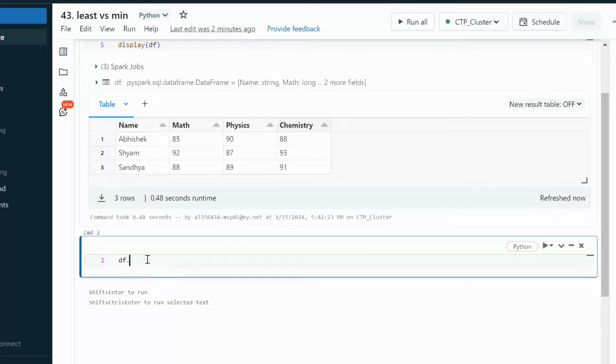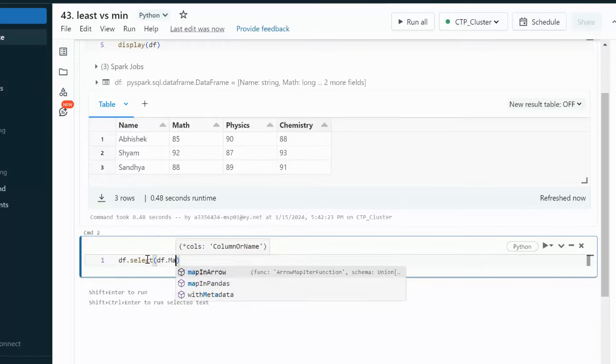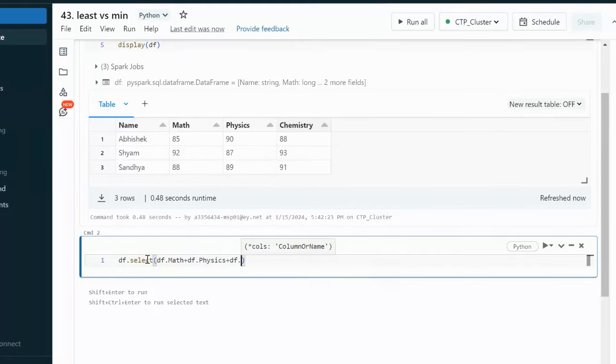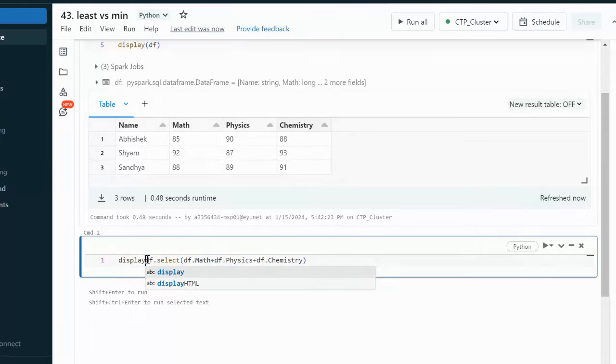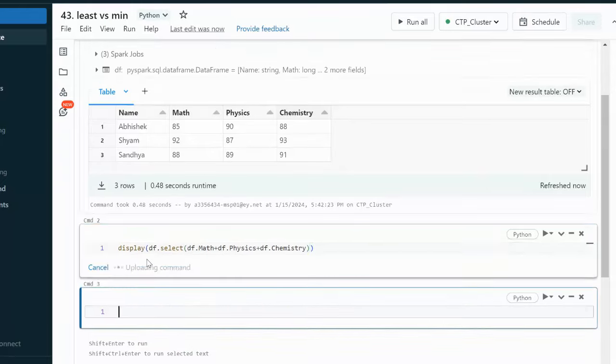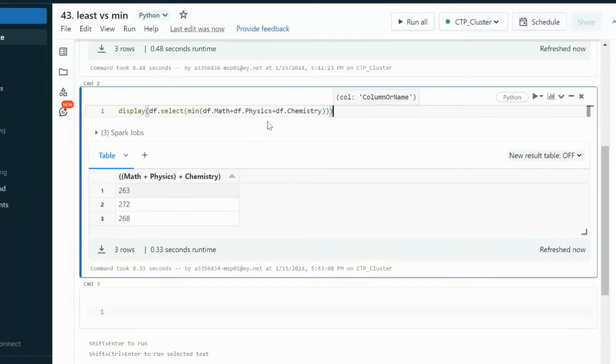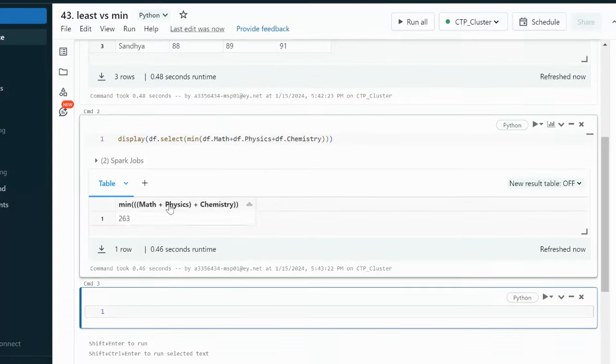So let me use df.select, and under that let me select df.math plus df.physics plus df.chemistry, and let me use display for displaying the data for this operation. Here we can see it has a single column for total marks, and if we want to check the minimum between these, then we can simply use the min function here and execute, and we'll see the output. That will be 263, the minimum value between those three values.